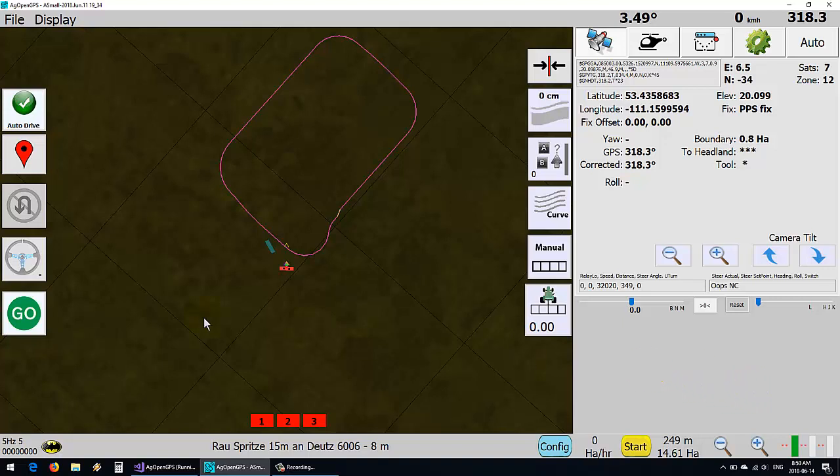All right, you can see a bunch of changes. Now there's auto drive that turns it into manual and controlled by the computer. And then that's the go for the autonomous part. And so just have a basic field here. It's 0.8 hectares, or a little over two acres. And we're just sitting here now.